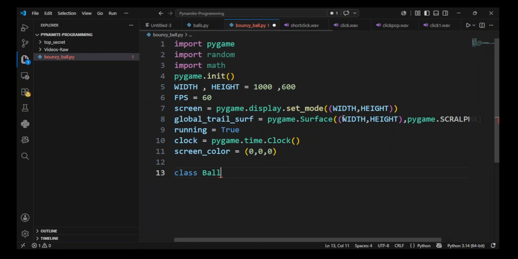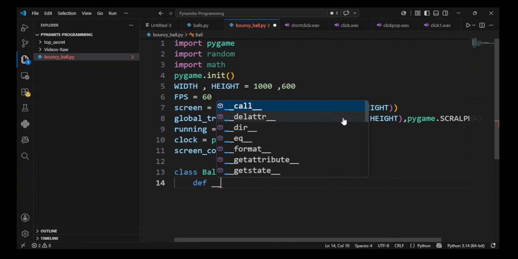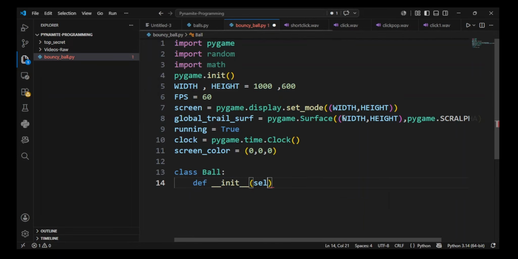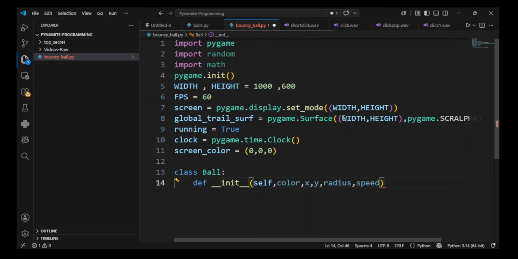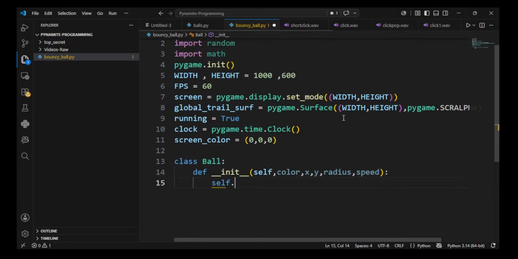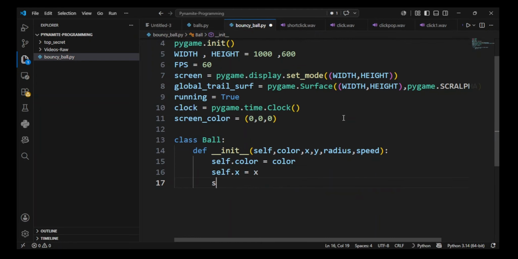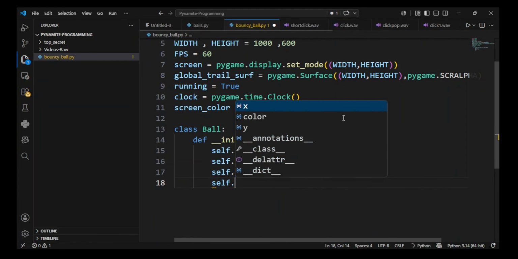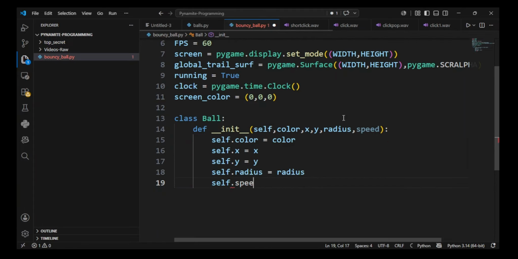So we're going to go class Ball colon, def __init__, self, color, x, y, radius, speed, and then self.color equals color, self.x equals x, self.y equals y, self.radius equals radius, and self.speed equals speed.